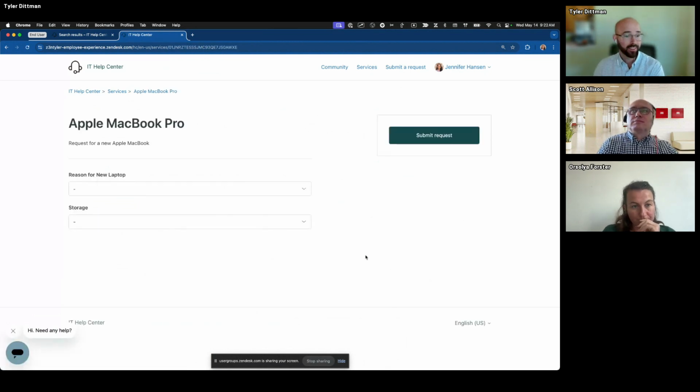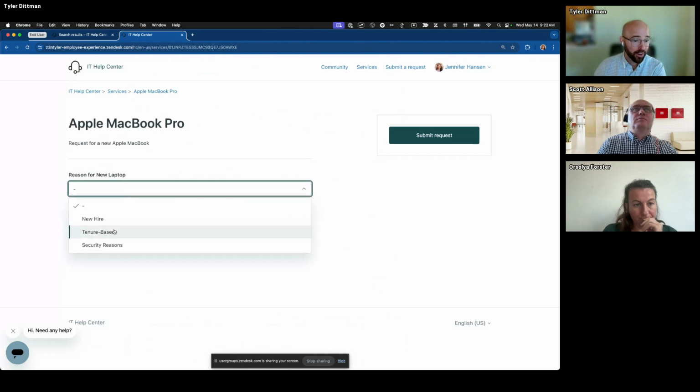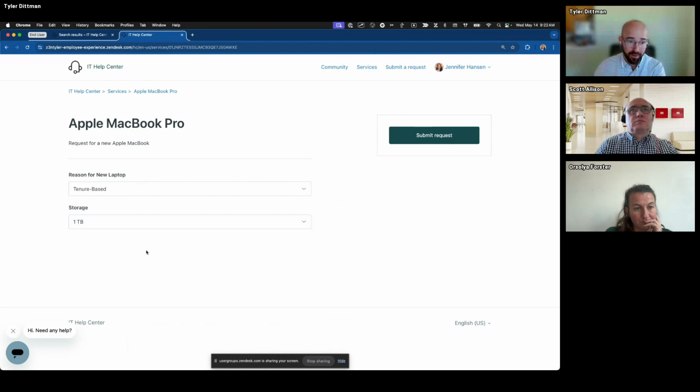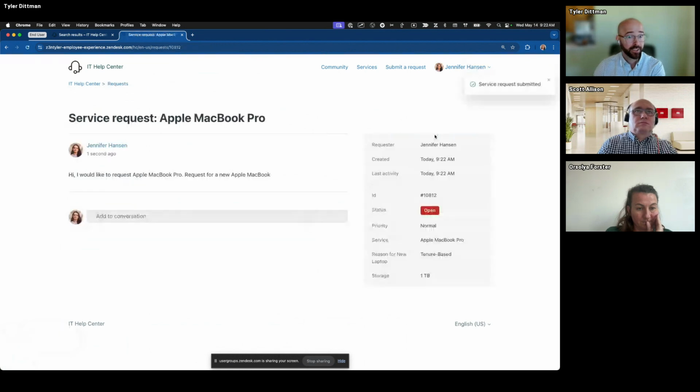So when she selects this item, she can now provide her details. Her reason is tenure-based, and she wants the 1 terabyte model. She'll go ahead and click the button to submit request. And in just a couple clicks there, her service request has been submitted. And she can track the status of this in her request portal as well.